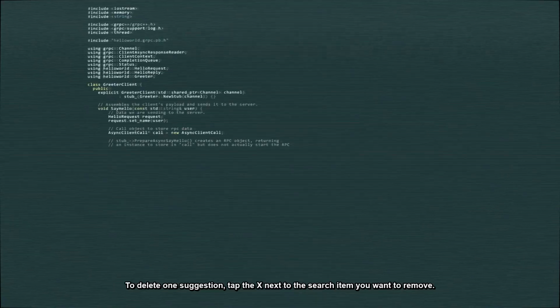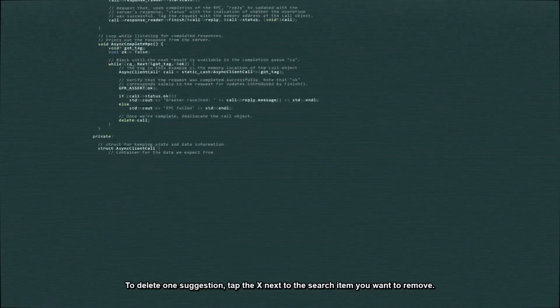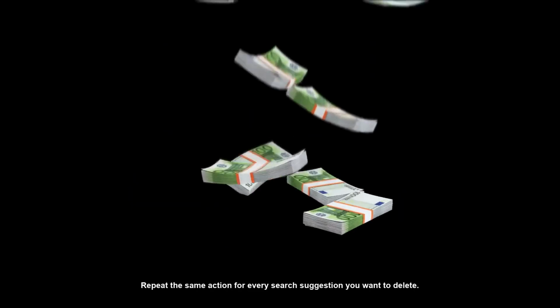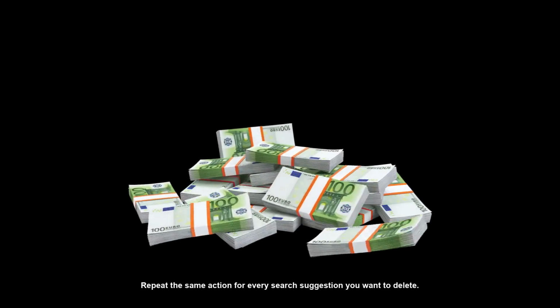To delete one suggestion, tap the X next to the search item you want to remove. Confirm the removal if Instagram asks you to confirm. Repeat the same action for every search suggestion you want to delete.